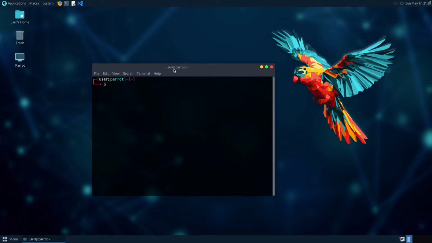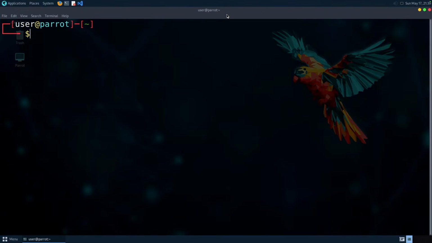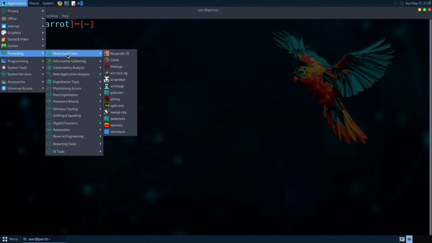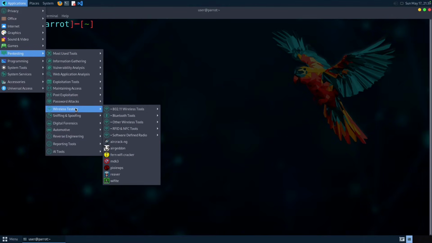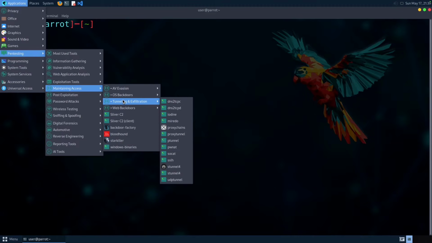This is Parrot OS. It's very similar to Kali Linux. Not much different really. The only thing that's different is obviously the brand, the color scheme, and maybe a few more tools installed. So there are striking similarities in both operating systems, but again, it really doesn't matter what you use. For this showcase tutorial, I will be using Parrot OS.